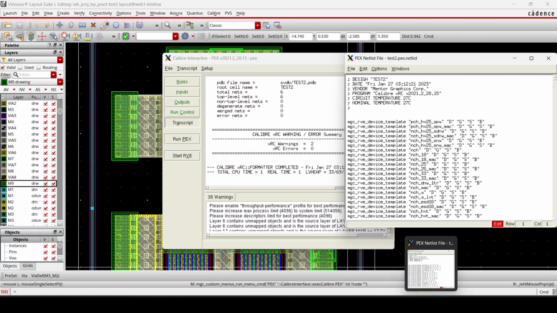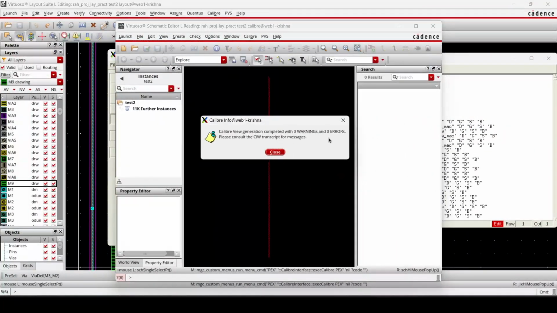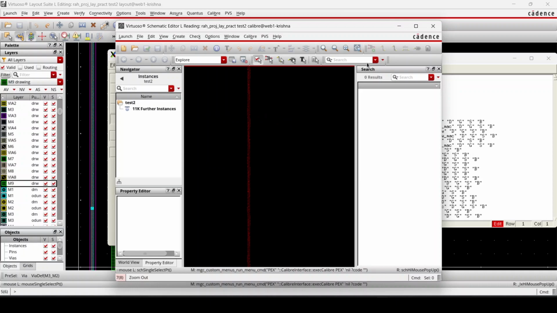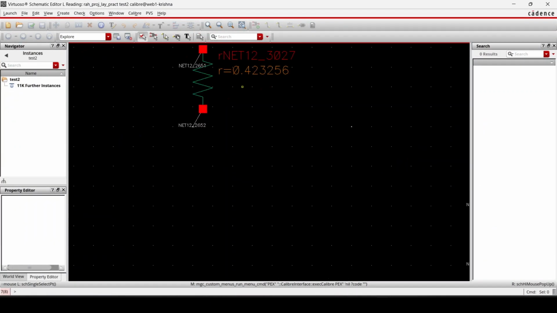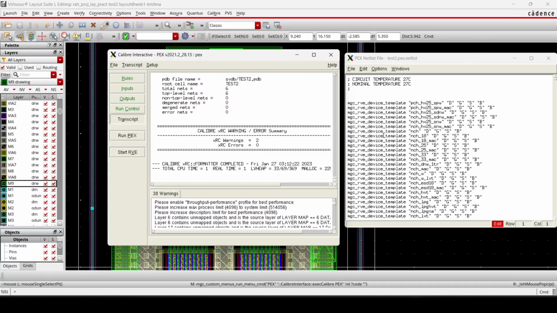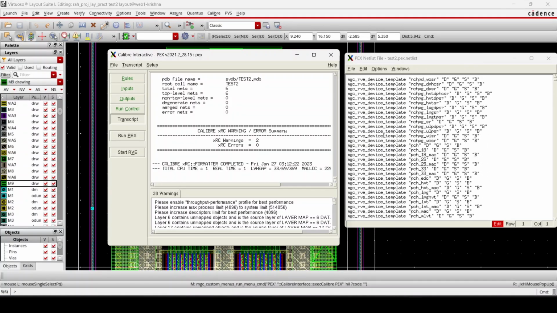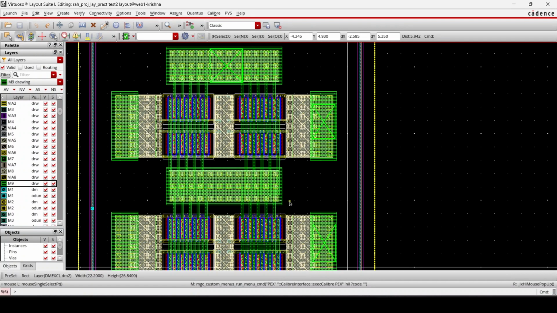So let's see, it is going on, so we need to wait for some time. So here's the generated file, 0 errors. If you zoom it out you can see the parasitics here. So these resistors are there. Okay, so that's how you see all the parasitics which will get incorporated into this.